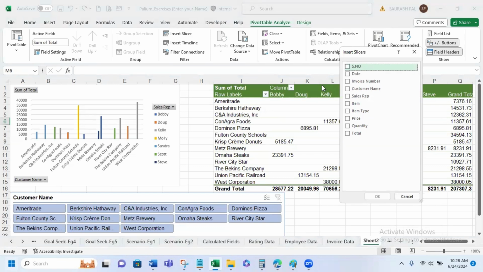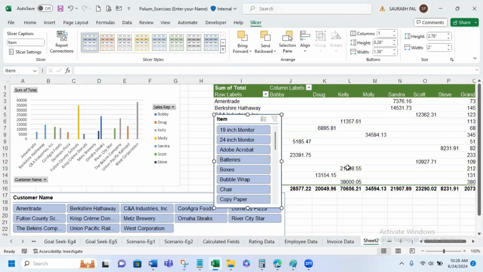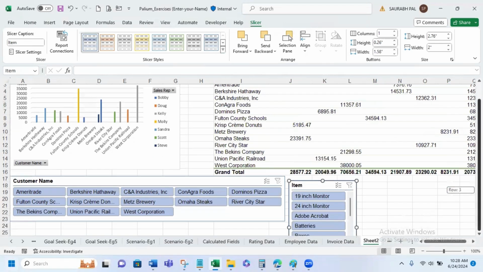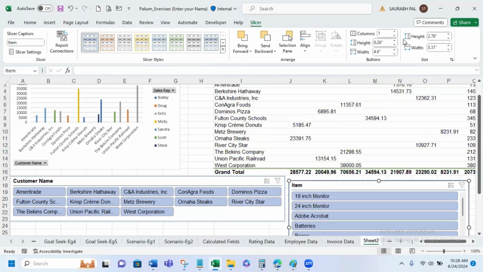Anyway, the data is the same. I can create an item wise slicer, so keep it here, no issues. And if there's not enough space and you want it to be visible in these three lines, you drag it and increase the number of columns.